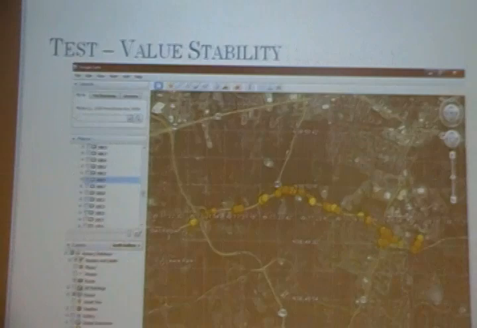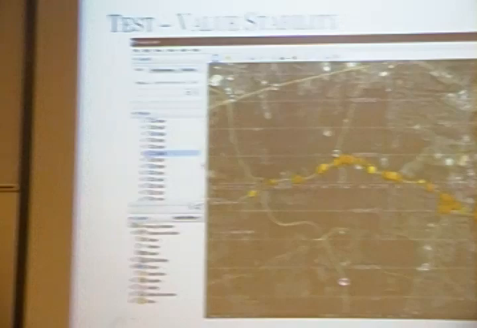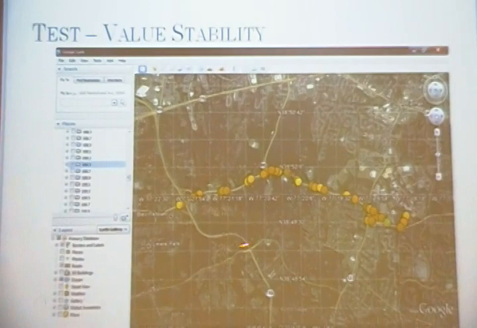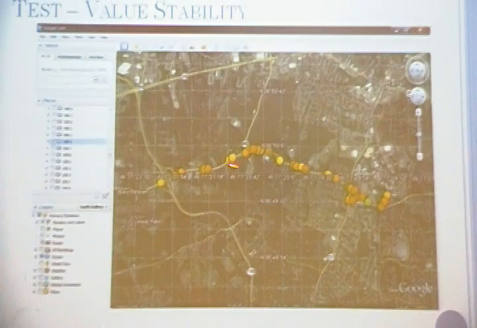All right, for value stability, we drove back and forth here on Braddock Road between Chain Bridge and 7100. You can notice that our values do change here and there. It's only about 2 miles from here to there. However, we can see that the values do jump a lot. Not too much, but it is still noticeable.